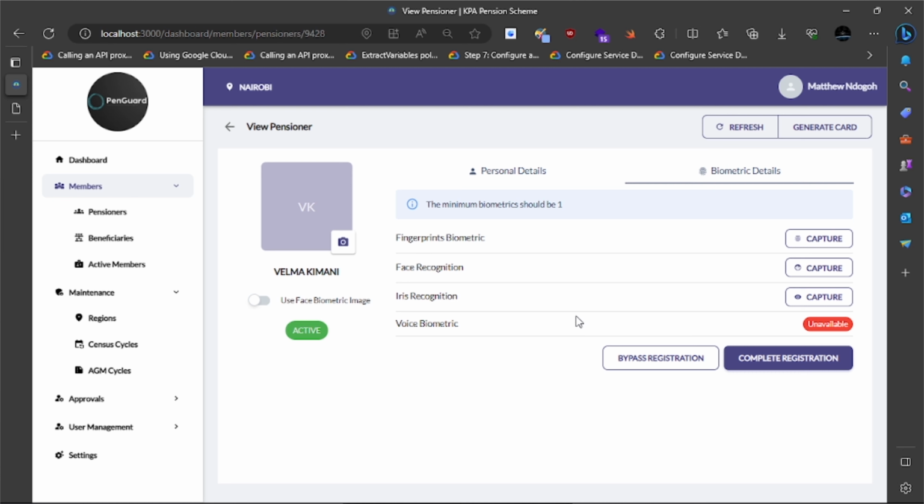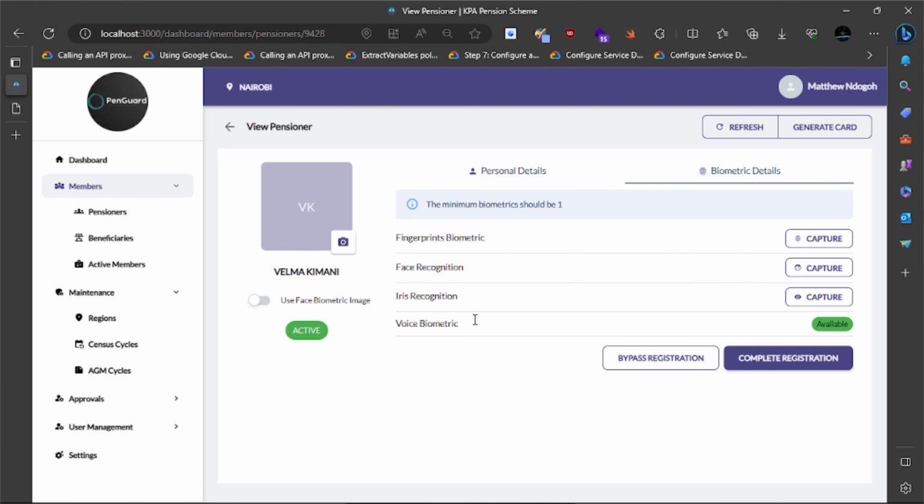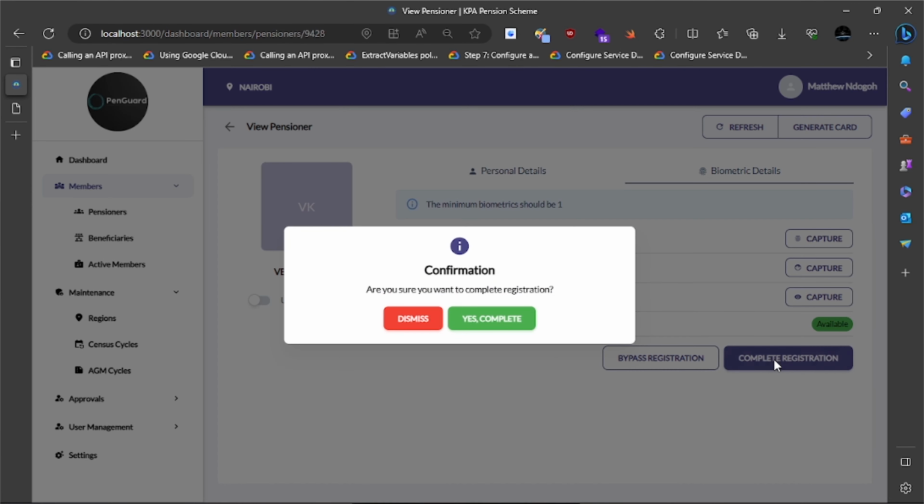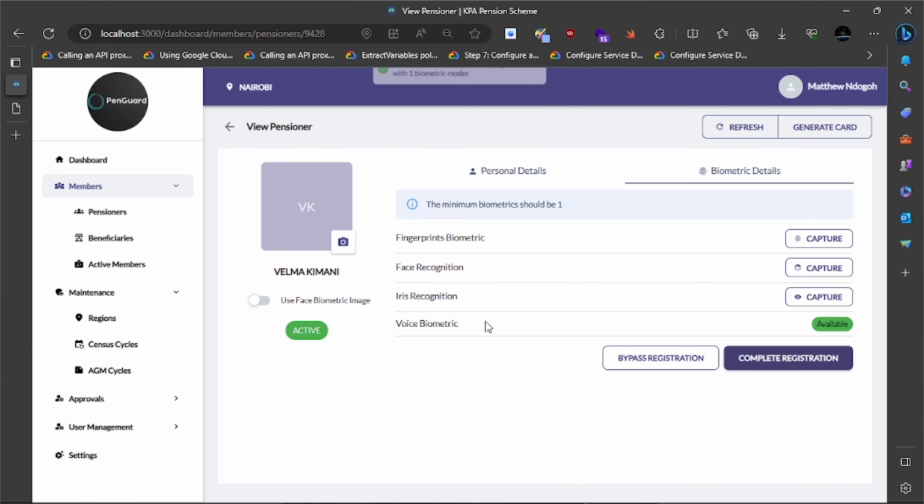So Velma has validated herself and registered, so her voice biometric is basically now captured for enrollment. I'll refresh the page. Now you can see the voice biometric is shown as available, and I'll complete the registration. Say yes, complete. So now Velma is registered. So now we'll proceed to verify, and we'll do the same thing. So we'll try verify someone else against Velma's registration, and basically it should refuse. Then we'll also try with Velma, and it should basically accept.